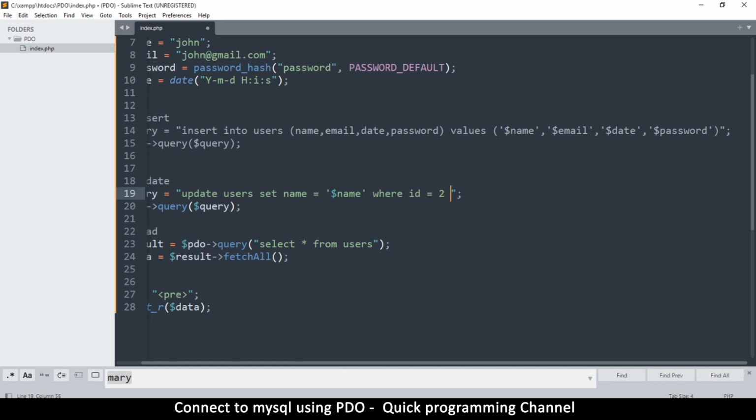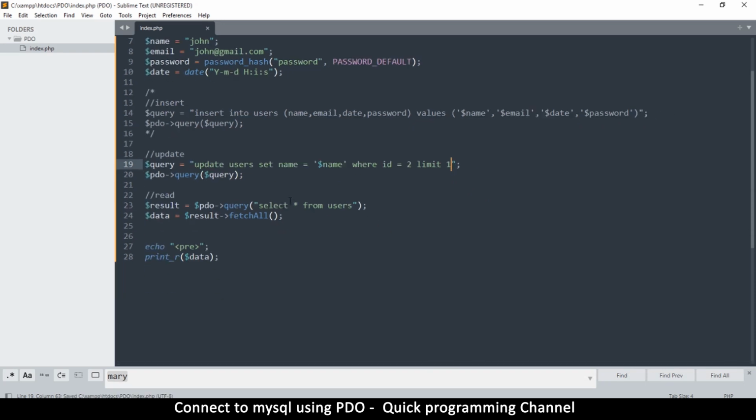Now it's good practice, if you know that you're going to update only one record, to just say limit 1. That way it exits the moment it edits one column or one row, because it's possible that there could be 3 or 4 rows that have the same ID 2. So if that's the case, it will update all of them. But if you want to just limit it to one row, you can say limit 1. Or you can remove it if you wanted to edit all of them that have the same where clause here.